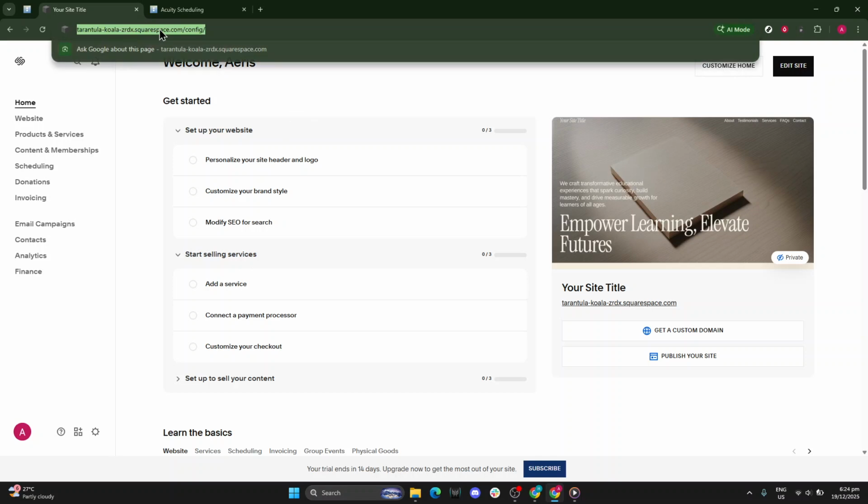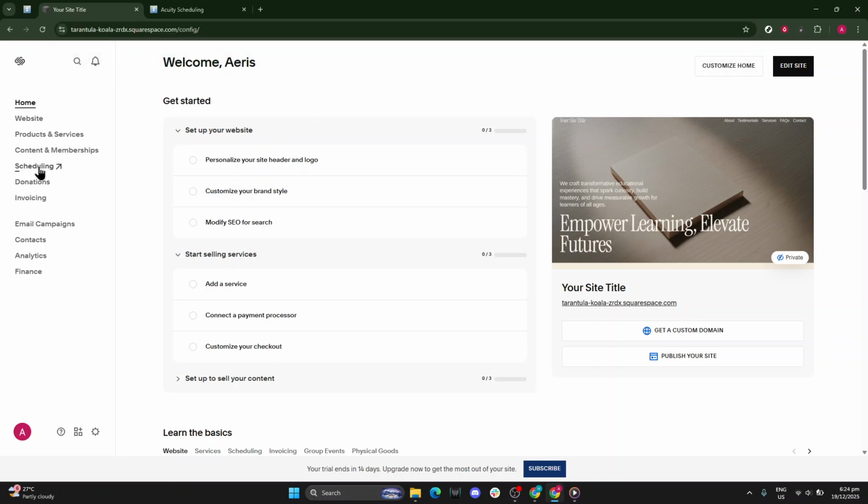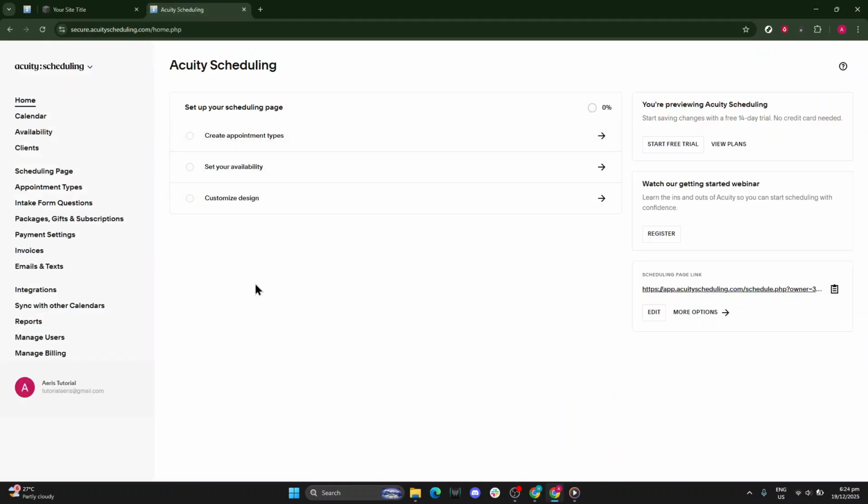First, go to Squarespace in your browser. From the main dashboard, click on Scheduling. This opens the scheduling area where everything related to bookings lives. You'll see the Set Up Your Scheduling page. Think of this as your control center for services, availability, and the look and feel of your booking experience.